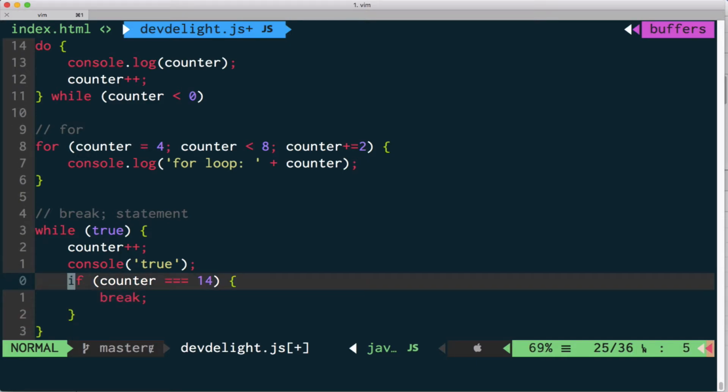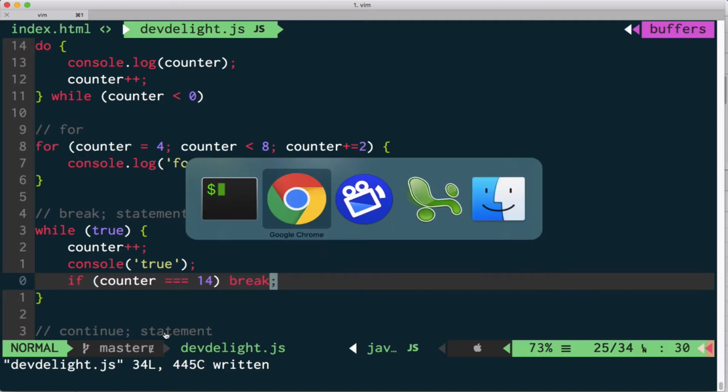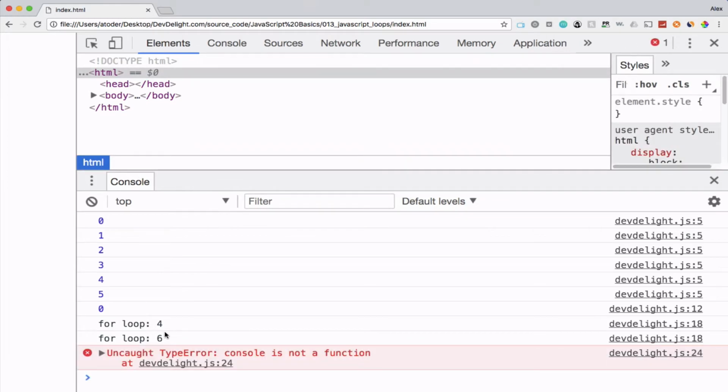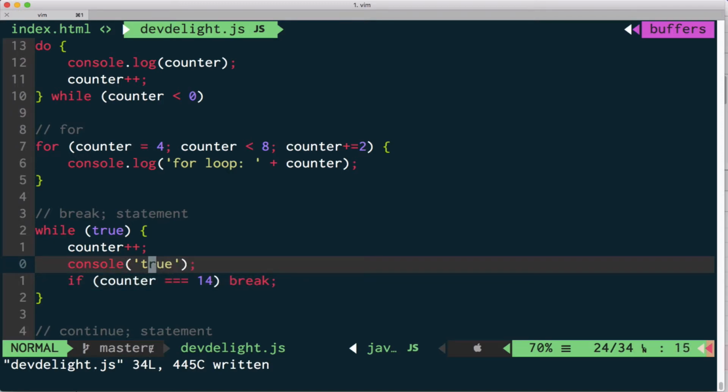By the way, we can also just write this if statement like this, saving us space. All right, so once the counter reaches 14, it will break out of this non-ending while loop. Console log's not a function. Oh, I made a mistake, it should have been console.log. Let's refresh.